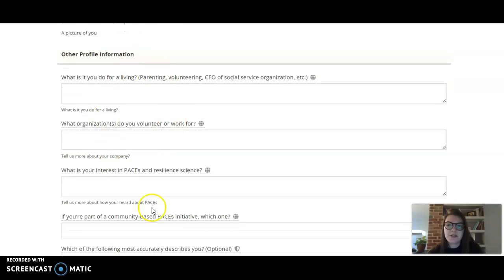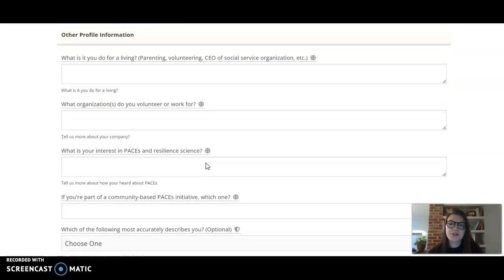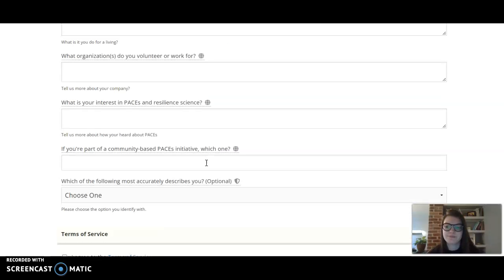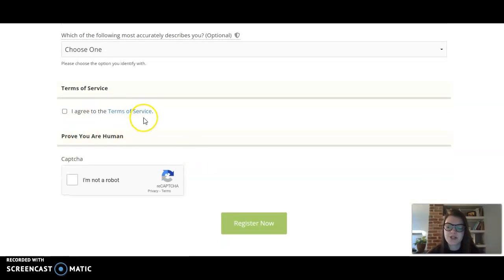And then next, you'll see the registration information and questions. We do also require all of these. This is so we learn a little bit about who you are and why you're interested in PACES science. Lastly is our terms of service, which I encourage you to read. And then finally, the registration button.